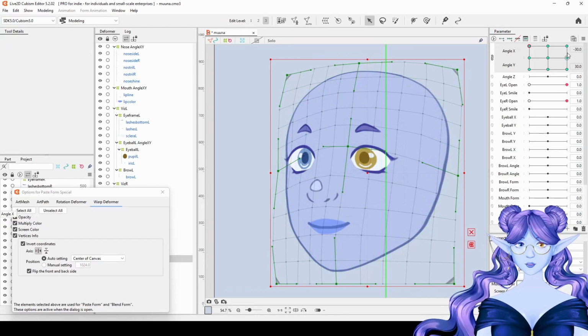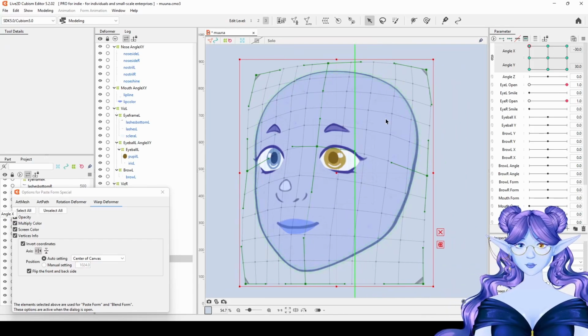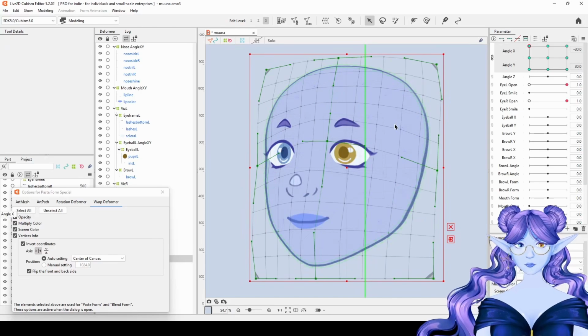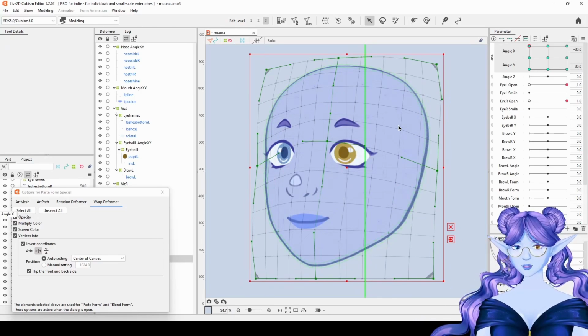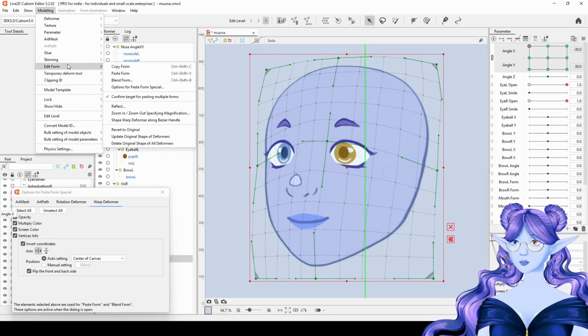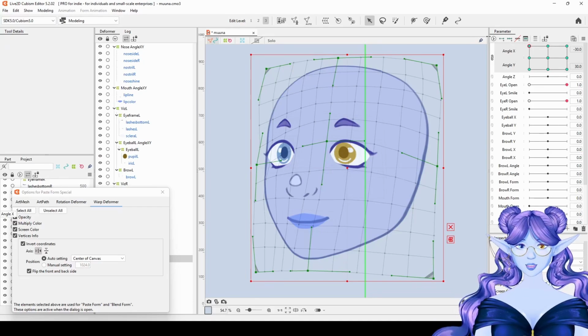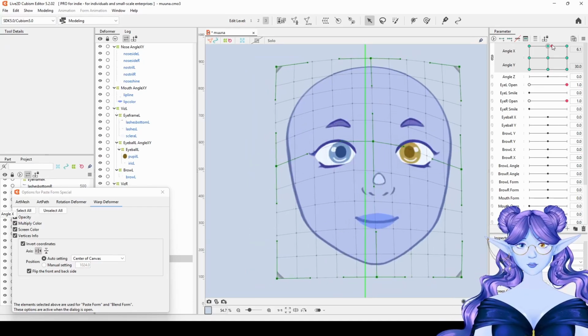and then keep the warp deformer selected and right click on your parameter keyframe that is on the opposite side, the side that you want to reflect to. So for me, it's going to be the top and looking to her right. And then you're going to paste. Again, we go into modeling, edit form, and paste form. Or we can see that the shortcut is Control-Shift-V. And voila, it adjusts perfectly well.